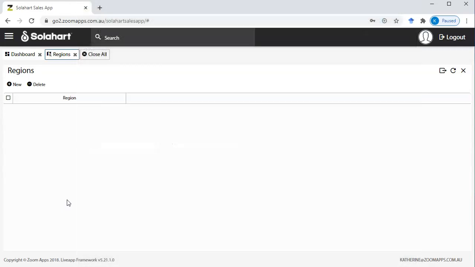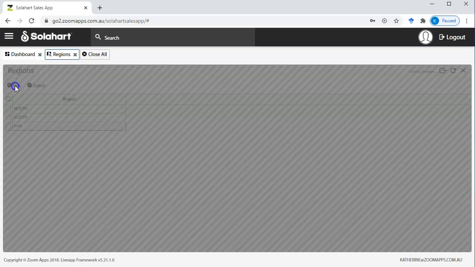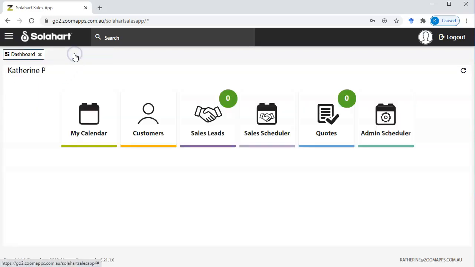So, if you would like to use regions in the new Sales App and CRM system, please go ahead and create your regions by selecting the New button. Type in your code for the region, noting that there is not a separate description field for this setting. Add all the regions for your dealership. Close the page when you are finished. Next, we will look at email.